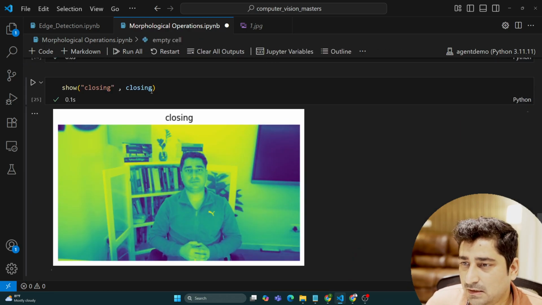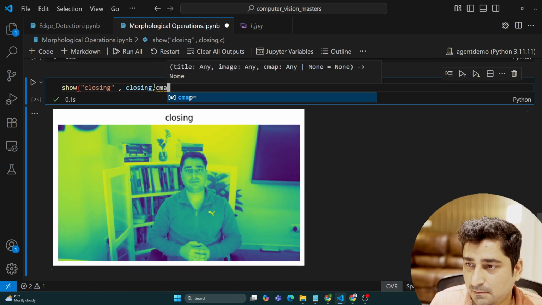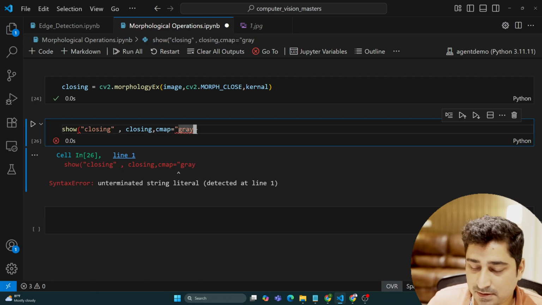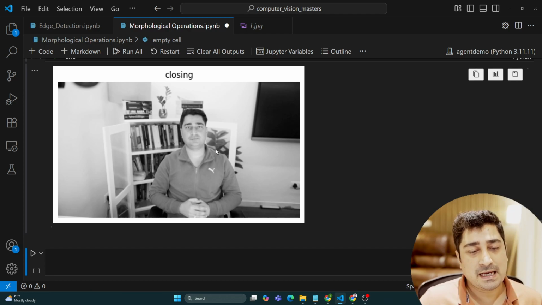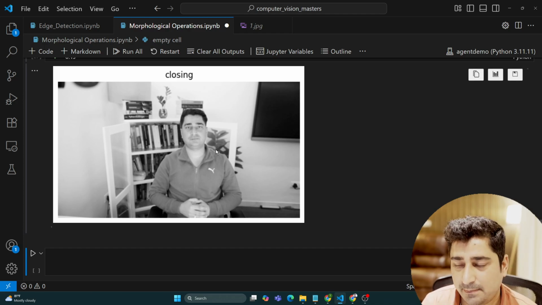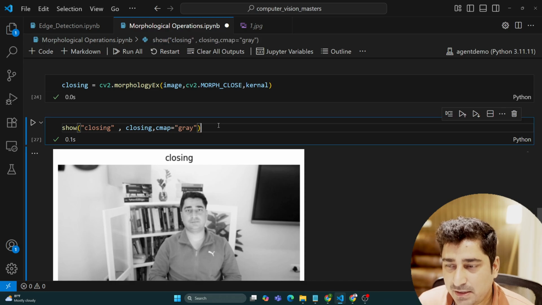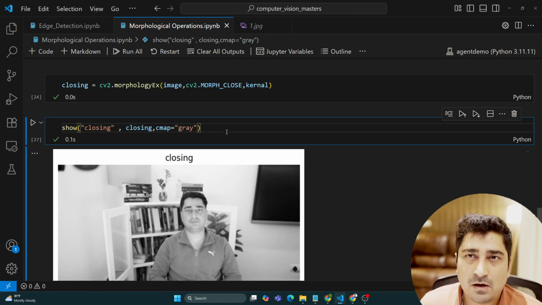Here, let me change the color scale. cmap is equal to gray. Oh, I think I have missed something. Okay, so this moves from dilation to erosion, because it is trying to fill the small holes and patches available inside the images, just to make my image more and more smooth at the end of the day. So in this way, guys, you all will be able to do a morphological operation, whether it's dilation, erosion, opening, or closing.